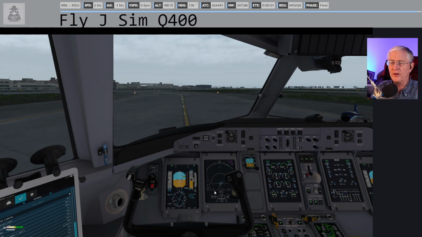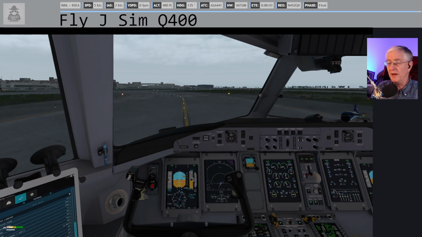Let's get over to the hold short line. If you're on VATSIM and you're controlling yourself, there's no ATC. I always like to take a look outside the airplane. If I'm crossing a runway, make sure that I'm not going to cross in front of somebody.